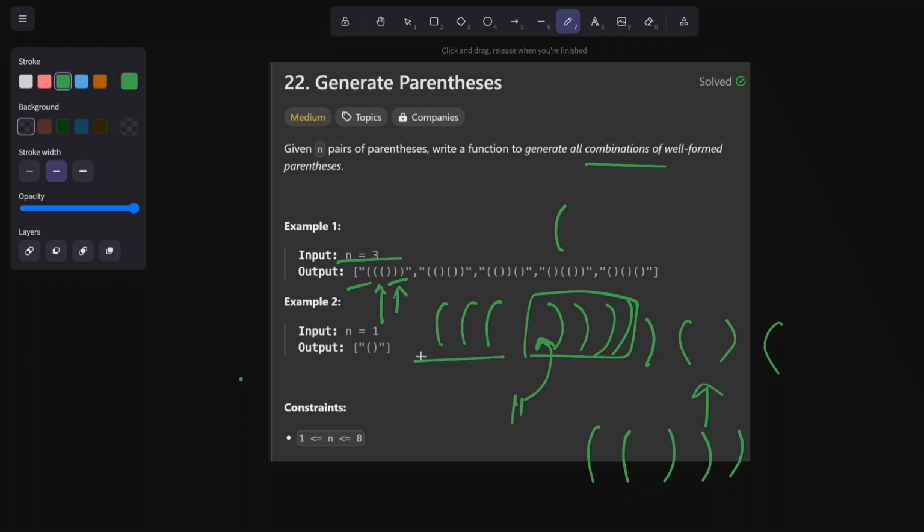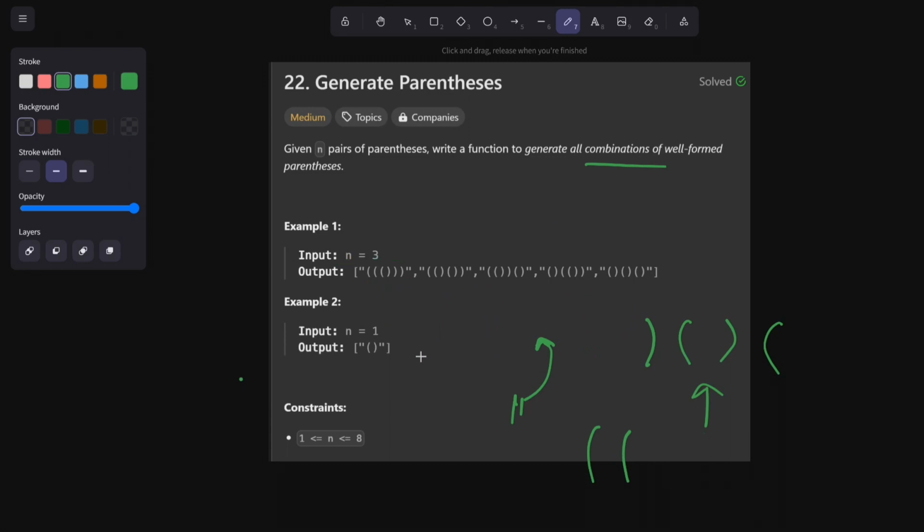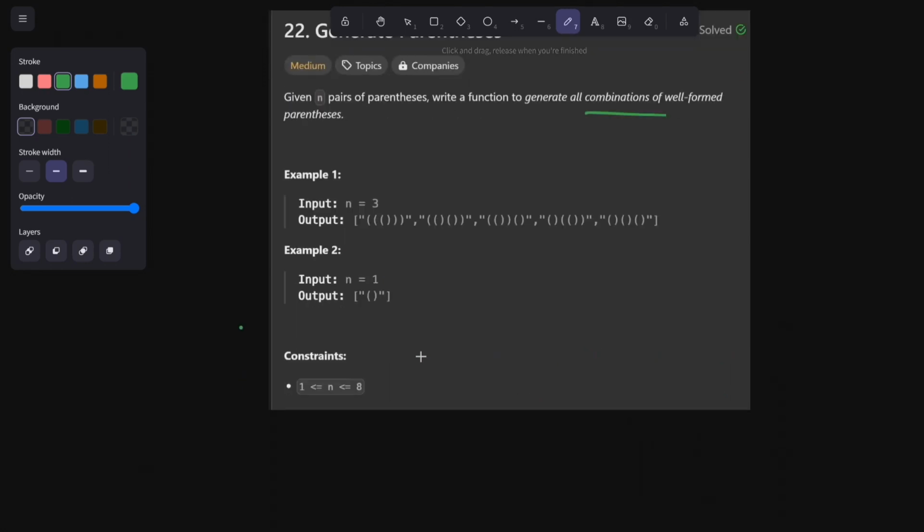Alright, so let's dig more into this problem, and then we'll go ahead with the solution. We'll talk about the solution later in the video.